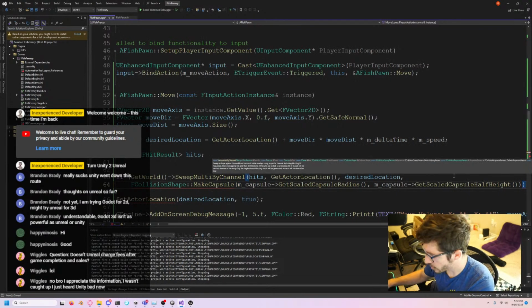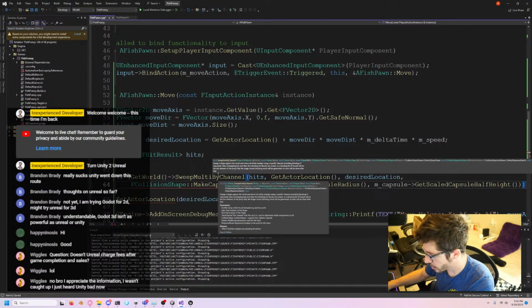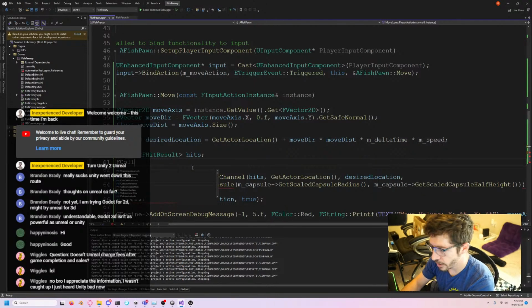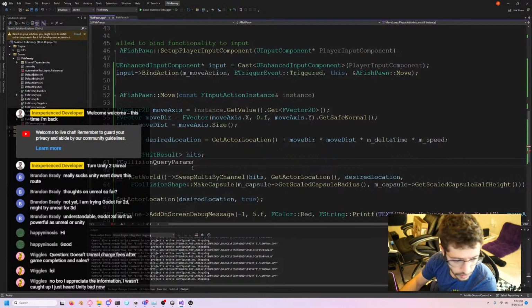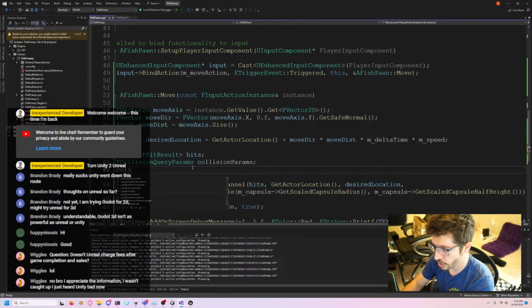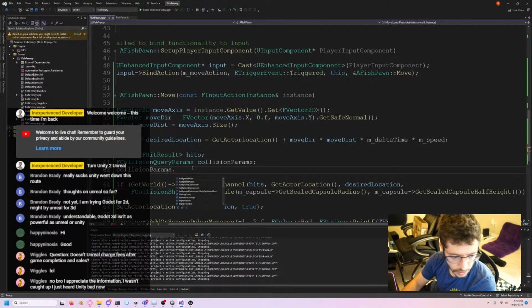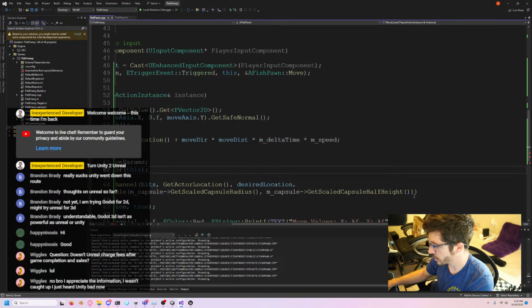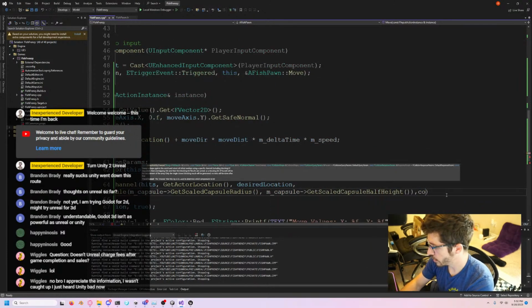we need some collision params, I think. Collision params. So let's get some collision params. So F collision params. What is it? Query params? Is that what we're doing? Yep. Collision params. We're gonna ignore ourselves. That's a good one. So collision params dot add ignored actor this, so we can ignore ourselves. And then at the end of this nonsense here, we'll just add our collision params.